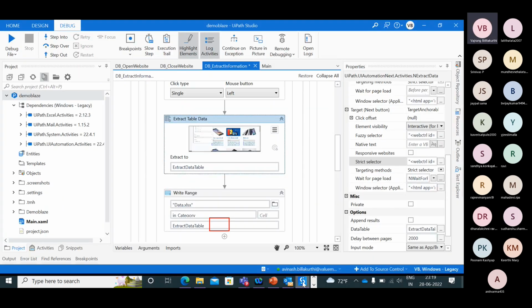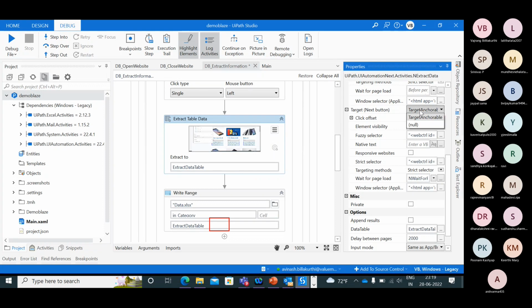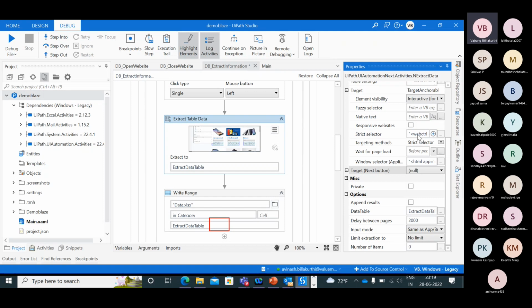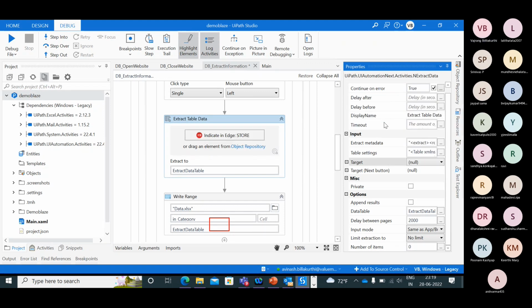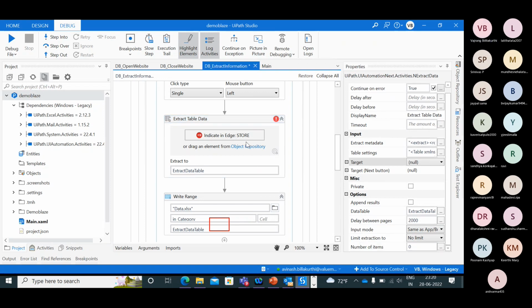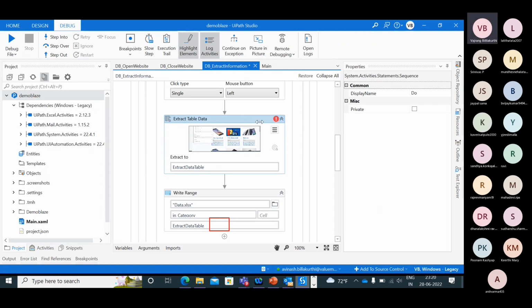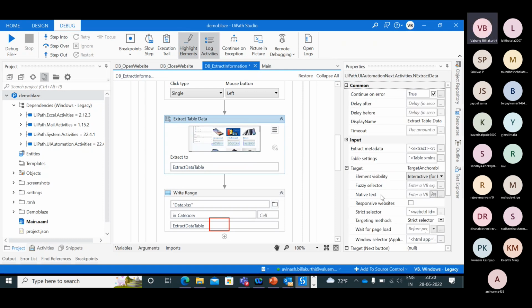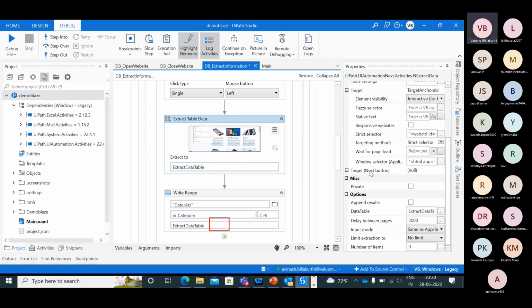So let's go back to UiPath, extract table. We are using extract table, but the next page, next button, target is null. So we are removing everything from next. Okay. Target null. Okay, sorry. Check with this one. Target element is fine. Target next button is null. Okay, there is no null that I am applying.